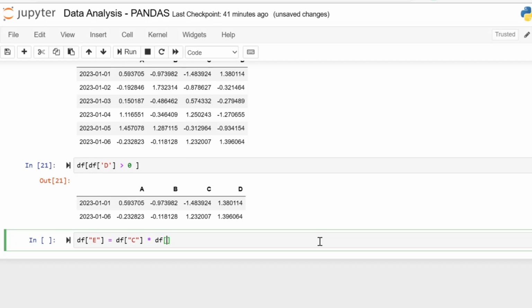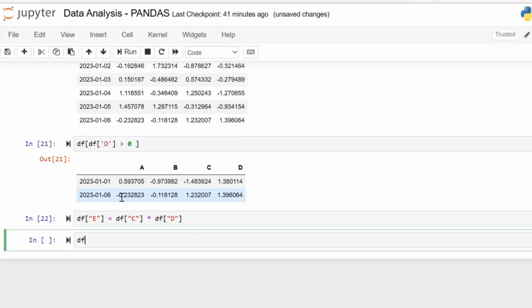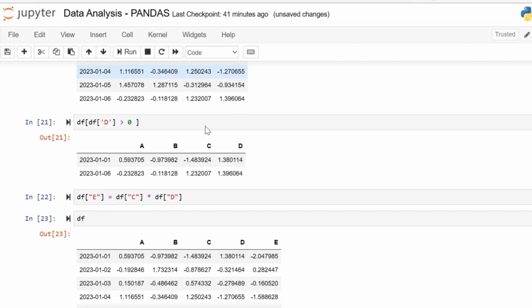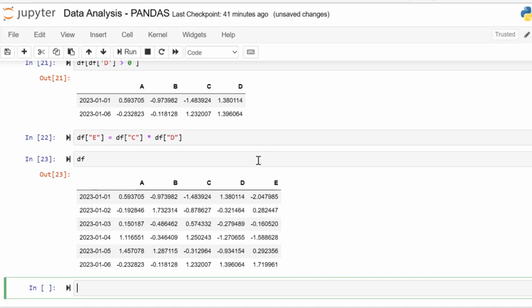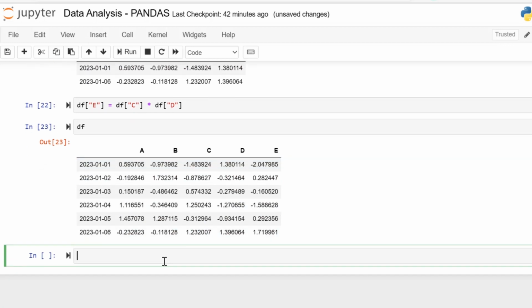Now here we are going to create a new column based off of existing columns. We are multiplying 2 columns to get our new column. Keep in mind, you can only do this with numerical data, right? So we are calling that data frame, and now we've created column E by saying that is column C and D multiplied. So it's a multiplication of column C and D.